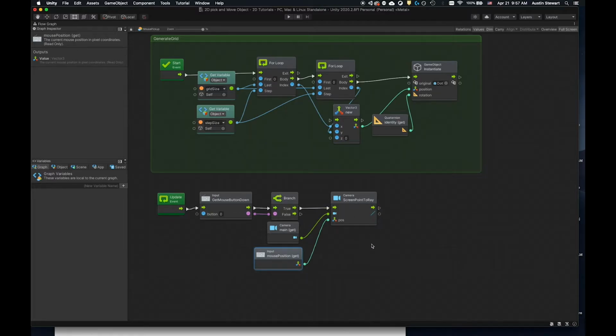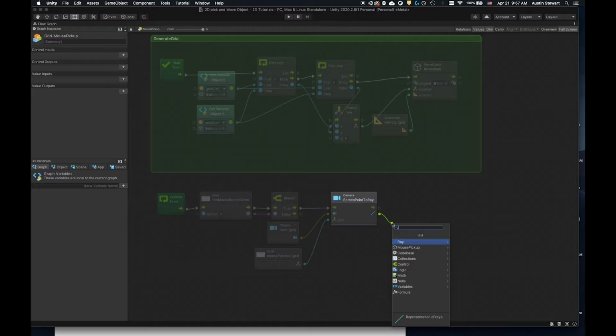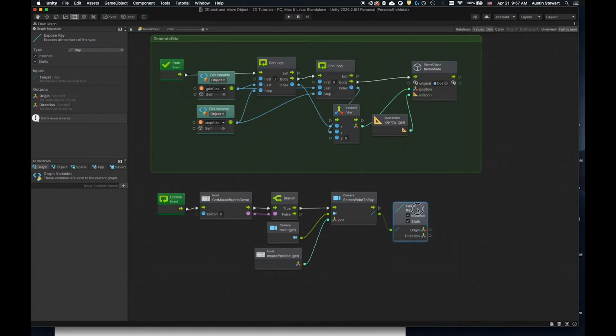Now this little line here is an indication of a ray. A ray has several different things. If we click here, click over here, type ray and click expose ray, you'll see that there are really just two options: the origin and the direction. We're going to need to use both of those items in order to do this next step. So go ahead and create this Expose Ray.